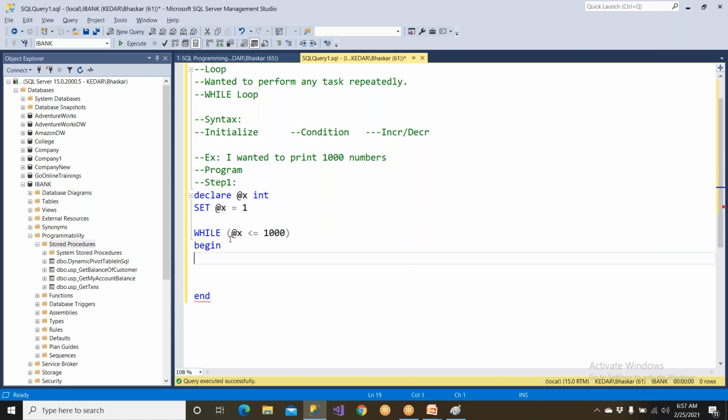So if the condition is true, I want to perform some action. What is it that I would like to do? I would like to print the x value. What is the x value? X is equal to 1. So 1 will get printed. This is what is called an action.